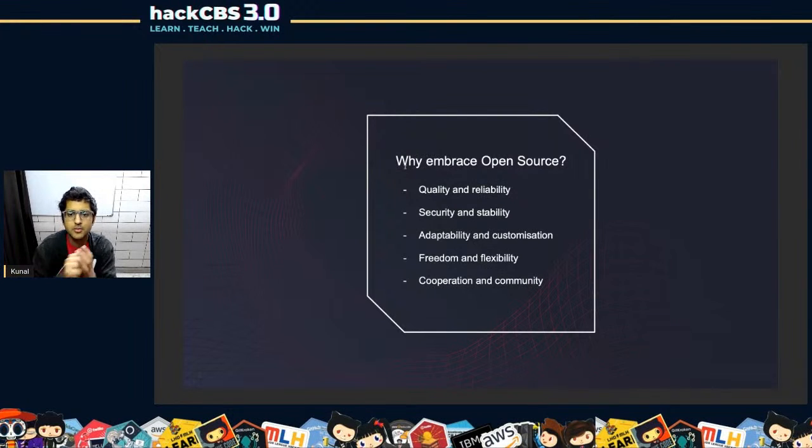So why should one embrace open source? From open source software you get quality and reliability, security and stability, adaptability and customization, and freedom. The most important one, and the reason why many people choose open source, is the community.